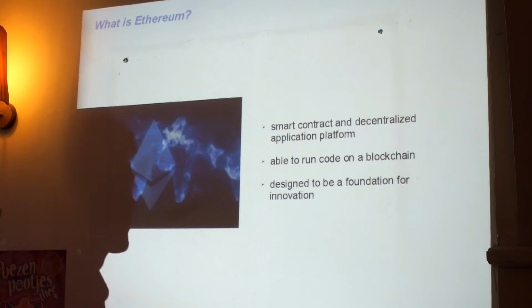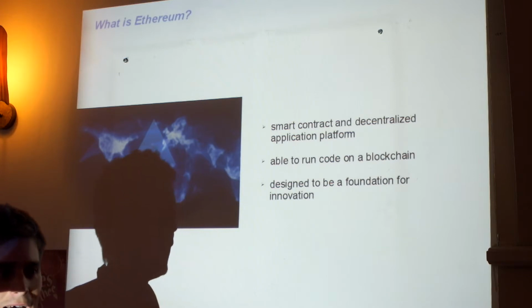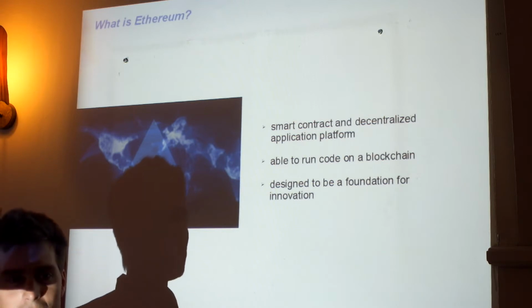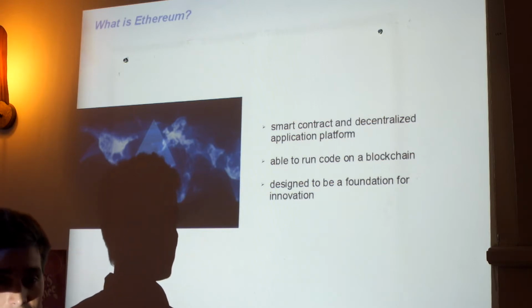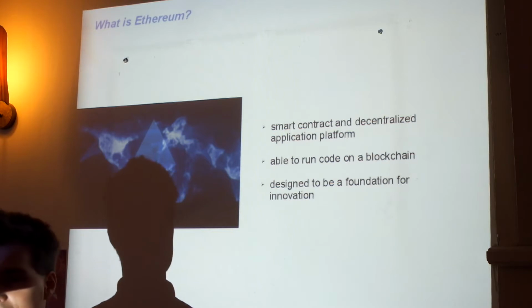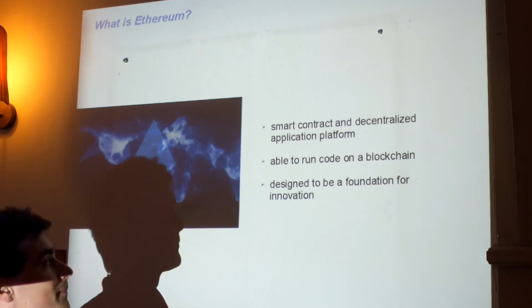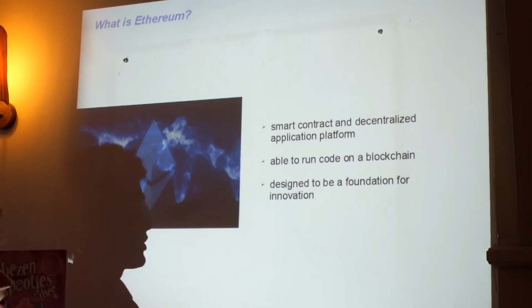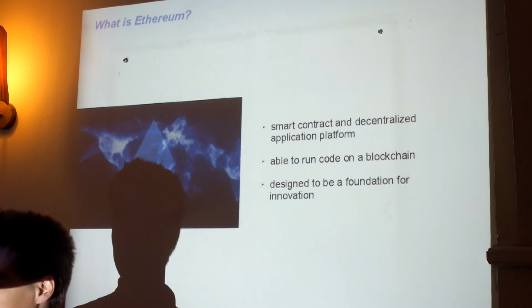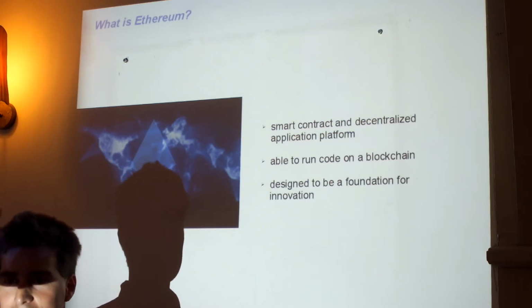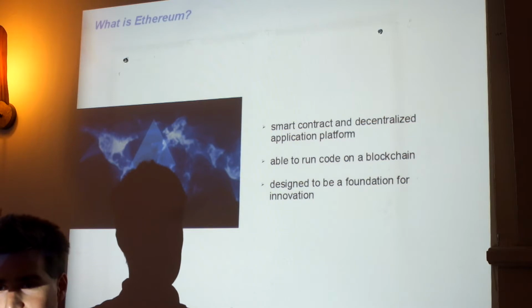What is Ethereum? Well, it's a smart contract and decentralized application platform. Basically it means that it's a platform that you can run code on, but just like Bitcoin, it's decentralized. It uses a blockchain. The difference with Bitcoin, however, is that it can do a lot more complex things. You can run code on the blockchain, and as it says in the Ethereum white paper, it's designed to be a foundation for innovation. So with Bitcoin, we have functionality that has been defined in advance.